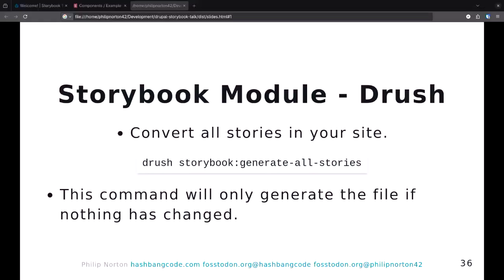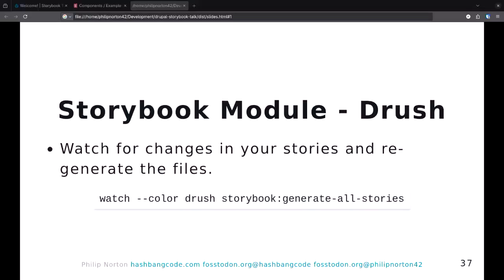Good thing about this command is it doesn't regenerate them every time you run it, so it will only regenerate them if they've changed, which means we can do things like this. We can watch the directory, so every time you change it, it then refreshes everything inside your site. I've had this running with 50 plus components in a site, and it's taken a couple of seconds to run, so it's quite performant.